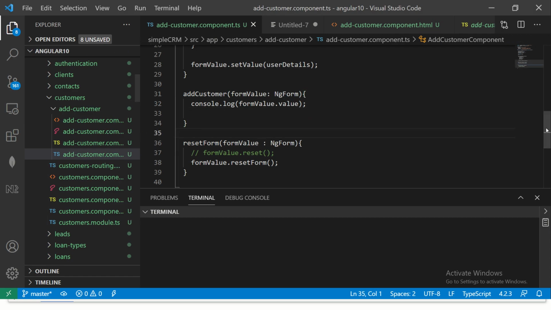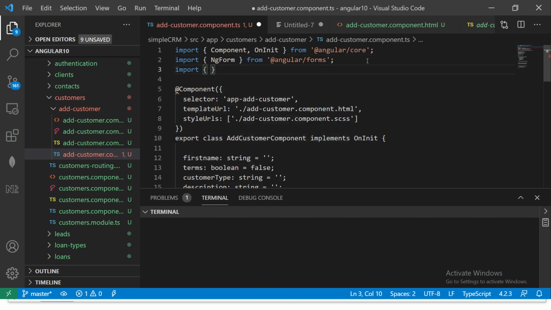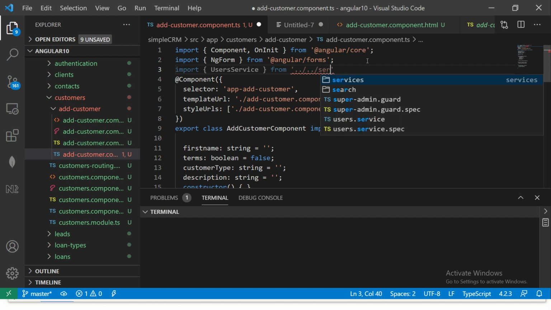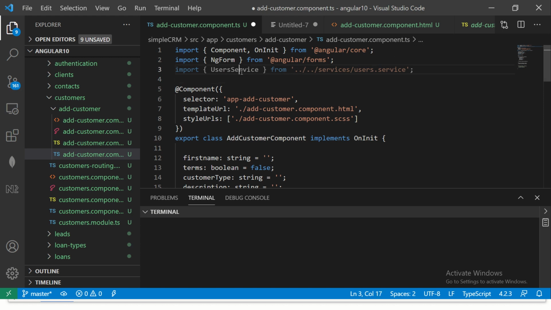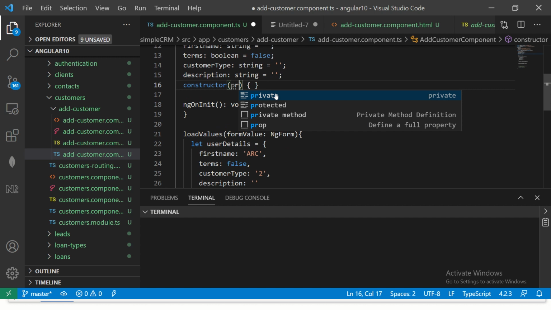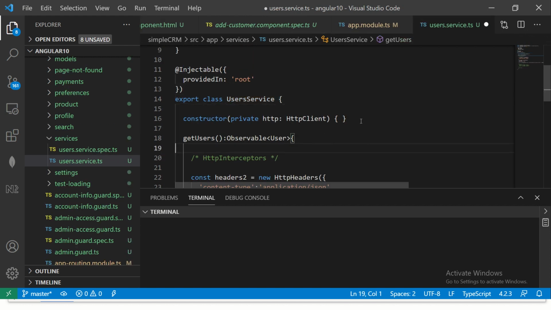Now the first thing we have to do is inject the service that we want to use, and our service name is user service, from ./services/user.service. All right, and then inject this into the constructor here and make it private. And I always suggest that you make it small case so that you know that this is a service.